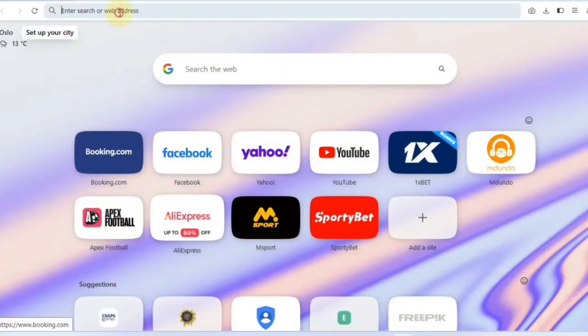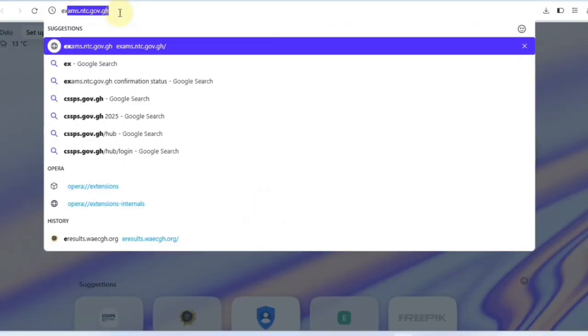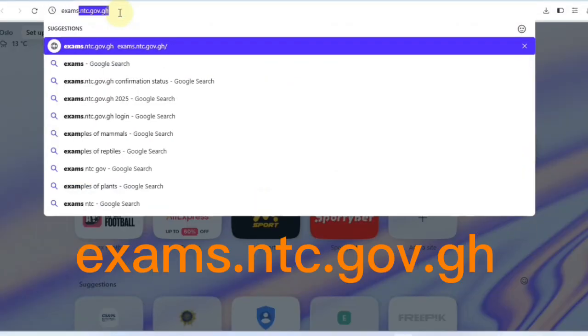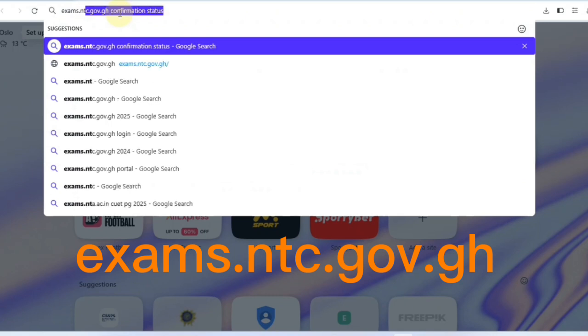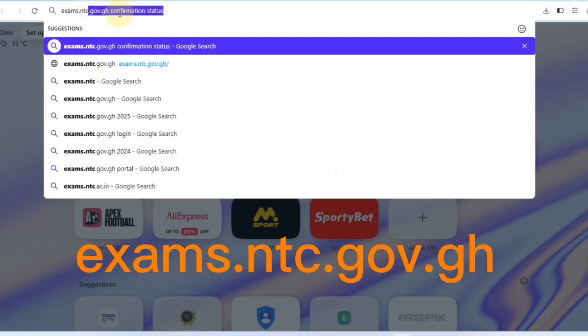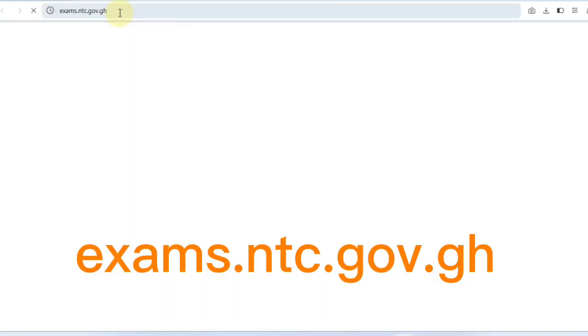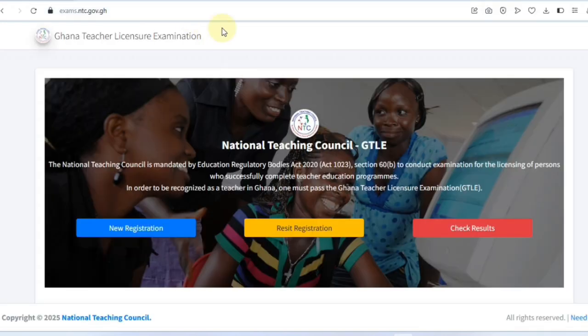Now let's get started. Just open any browser of your choice and then search for exams.ntc.gov.gh. Okay, so when the site opens, you will see new registration, reset registration, and also check results. So since we are checking results, we will click on check results.